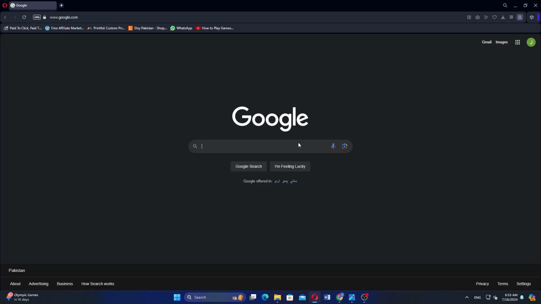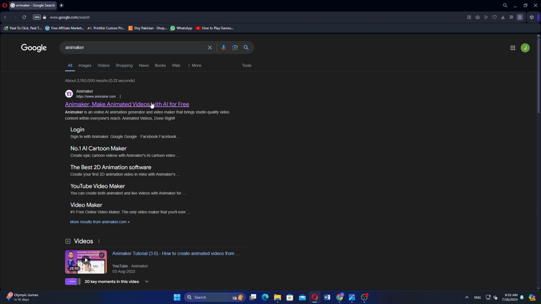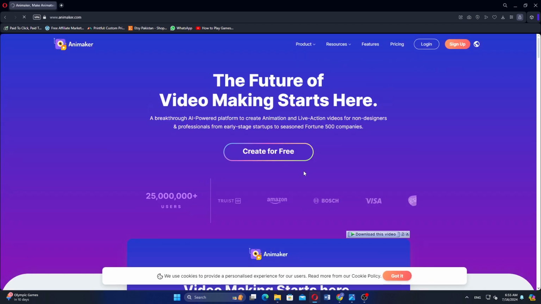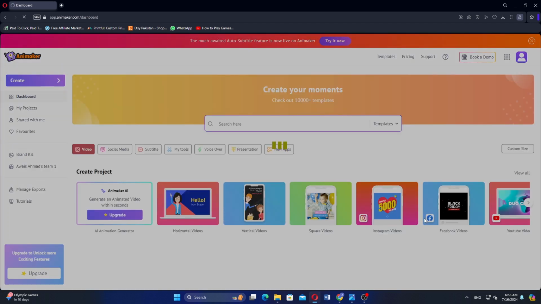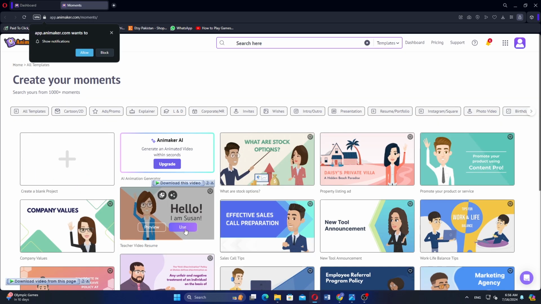Open Google Chrome and search for Animaker. Click on the first link and log in to your Animaker account. Click on Create from the left sidebar. Select Create a Video. Choose a template and click on Use.